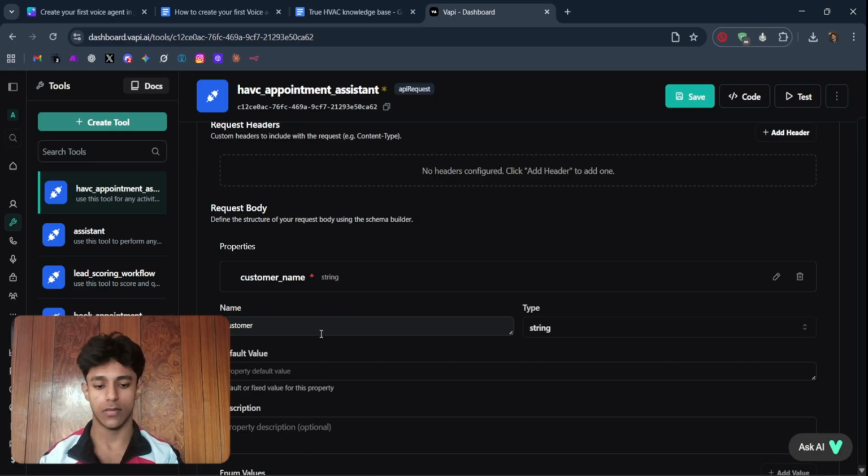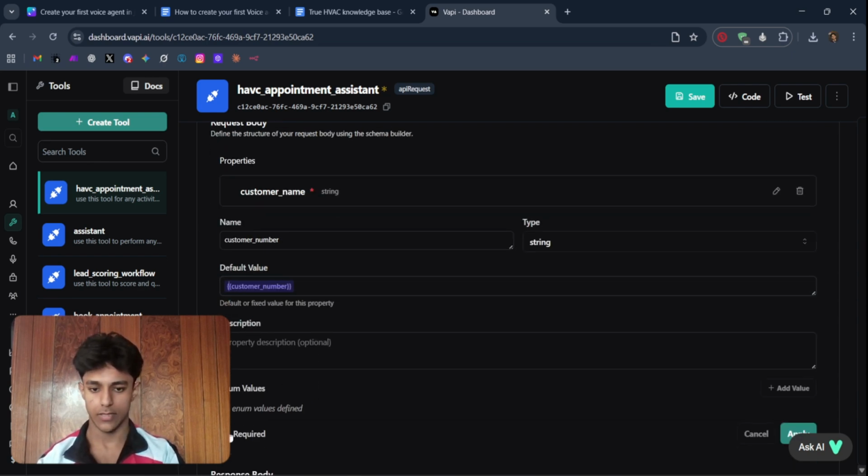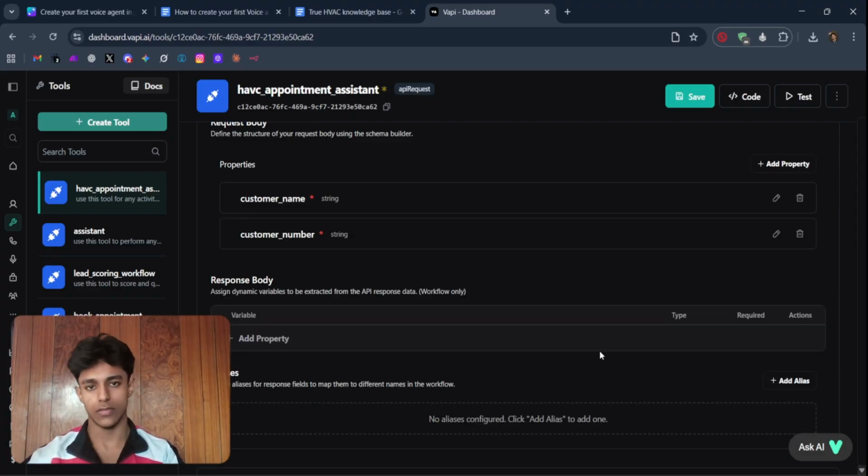Then the second one is a customer number, and I'll give it this value, customer number, then brackets close. Yep, I'll select this required and apply. You have to do the same for all these dynamic variables that we have in the assistant. I'll just do it and meet you in a while.